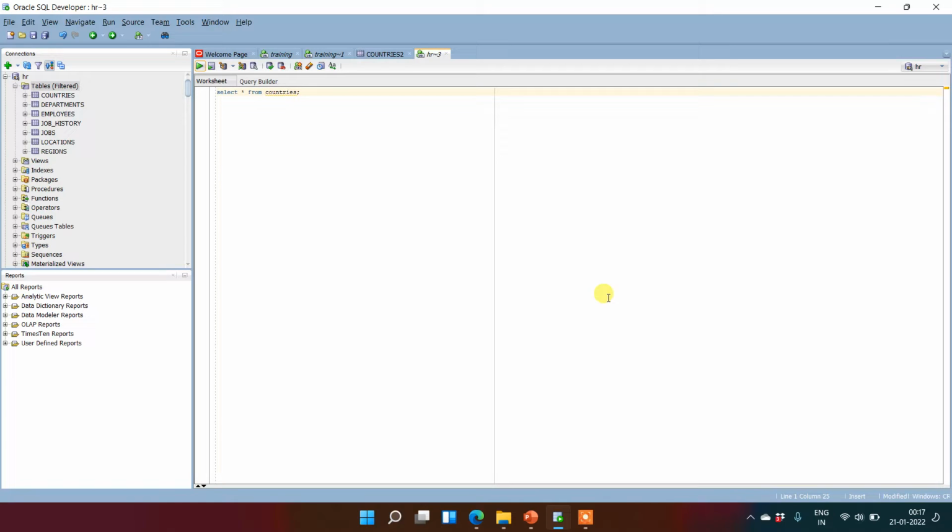So, the select statement is a very important statement, or you can say a syntax, in Oracle. By using select, we can fetch data from any table. For writing a select statement, we need to write select. If we want to fetch all columns, we will use an asterisk. Then we will use from and then the table name from which we want to fetch the data.